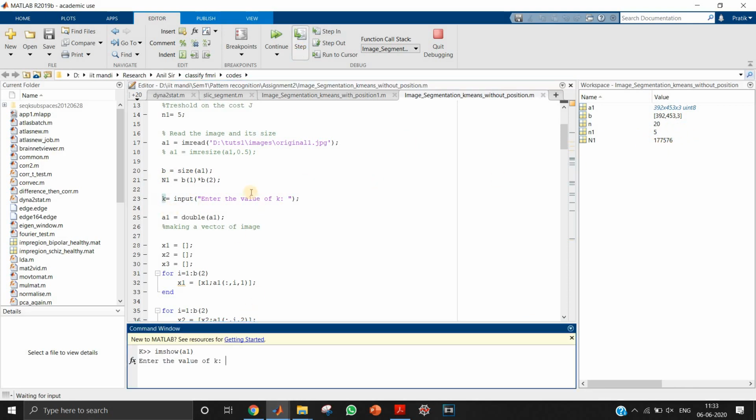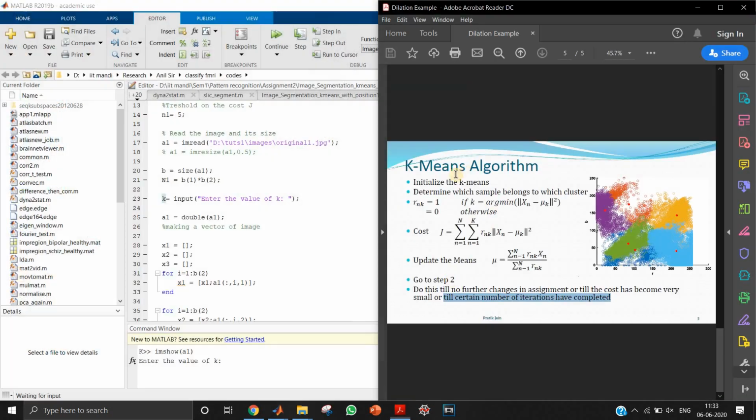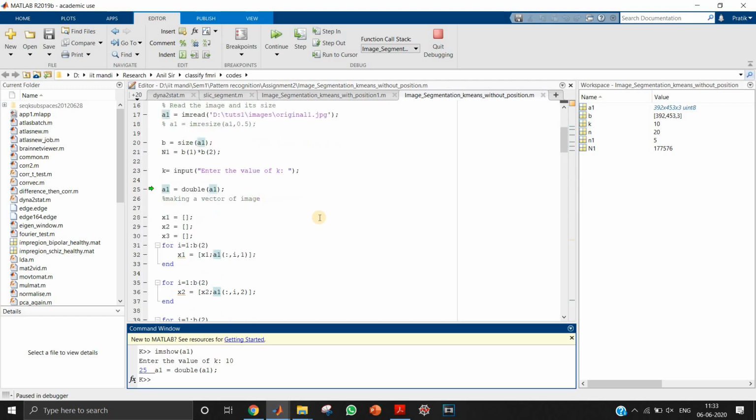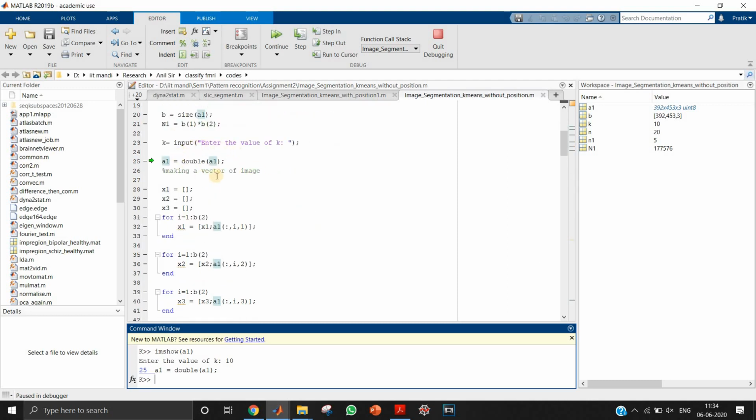Now taking the input of k. That is important because I have to initialize the k-means. I'll have to tell the algorithm how many k's I want. So let me take it 10 for this example. And now what I'm doing is I'm converting the image to double so that I can do mathematical operations on it.